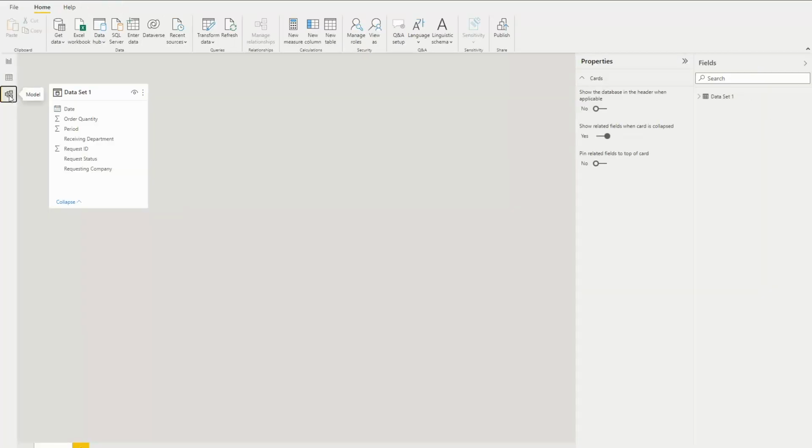And for the last part, we have here the model. Since the data source that we will be using is simple, you don't have any other data source here. The relationships are very simple.